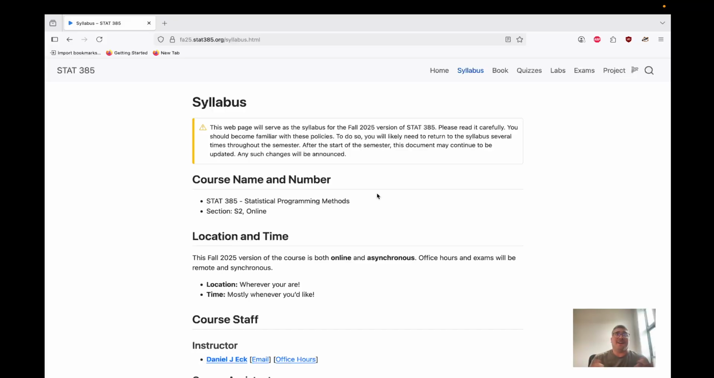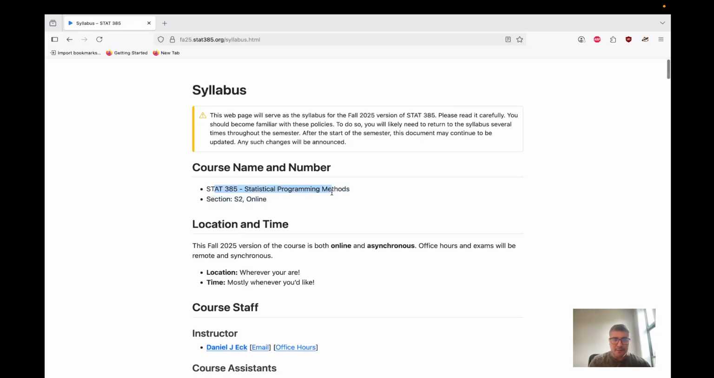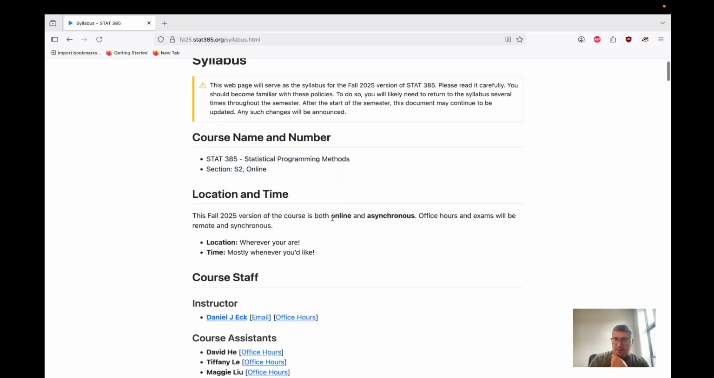I like teaching this class. I like using this stuff. I like R quite a bit. Okay, anyways, the syllabus. All right, so this is the syllabus page. I got to it from the website. Right, Stat385, statistical programming methods, S2 online. It's online and asynchronous. Office hours and exams will be remote and synchronous.